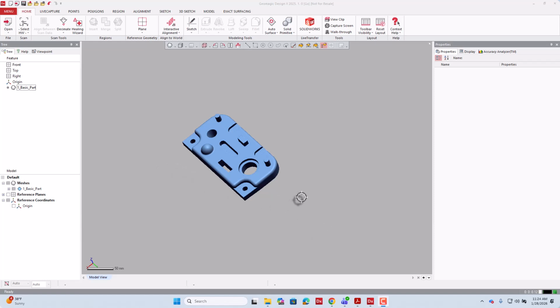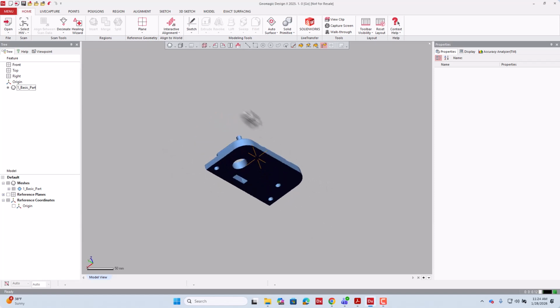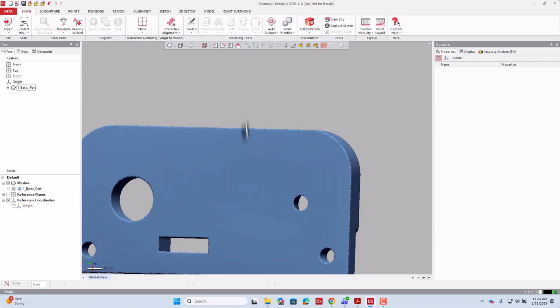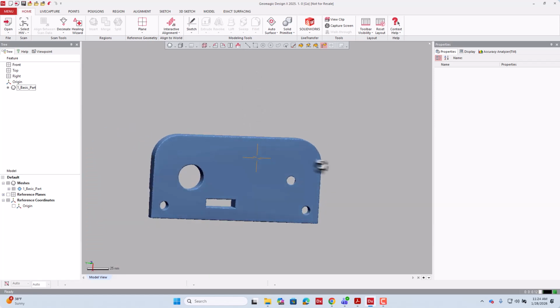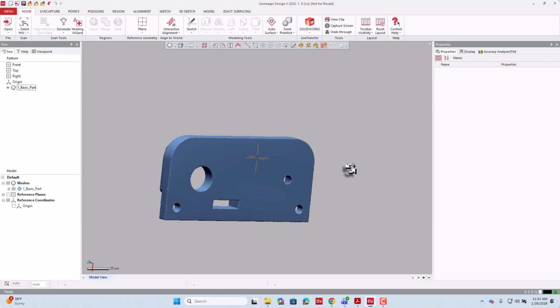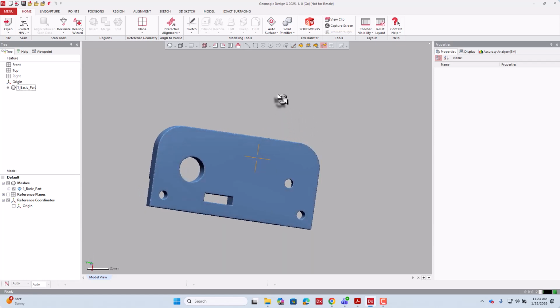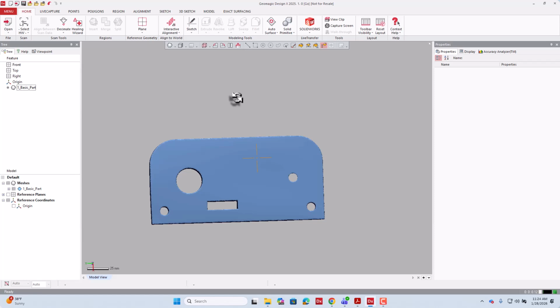Hello, very good morning. So we are back in this particular model, and now we're going to see how we can redesign this particular part. So the whole part has a basic shape of an extrude.